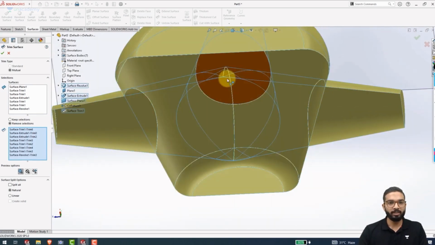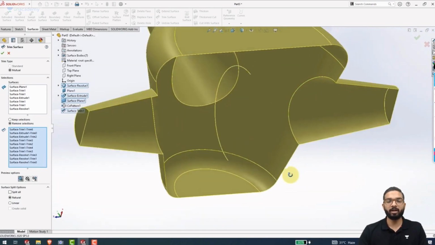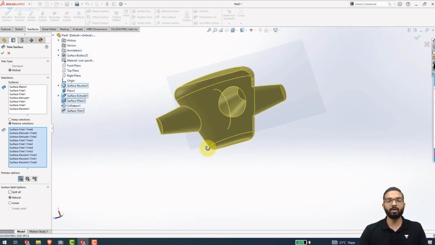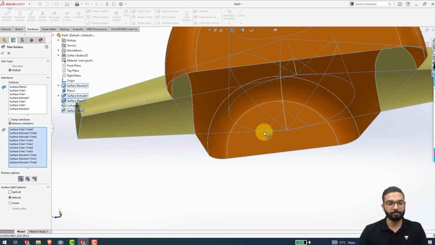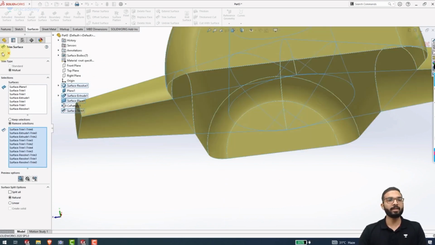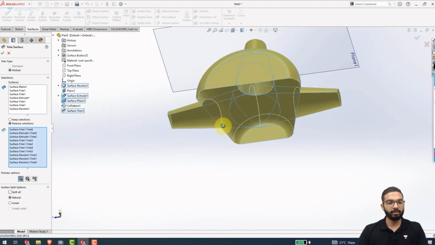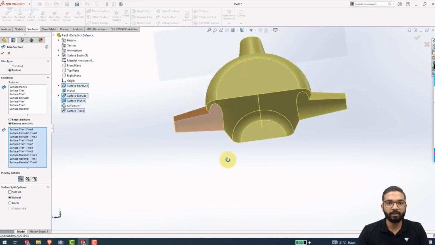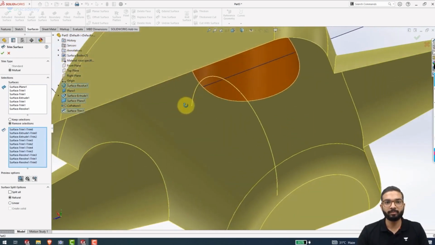Also, I want these surfaces to be removed as well. Now that I have selected all the surfaces that I wanted to be removed, I will here simply click on OK, and you can see that on my geometry, there is a small problem over here. We will take a look at what the problem is.